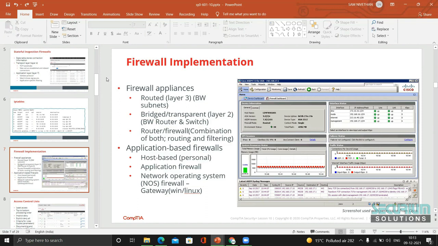Okay, then this firewall application, we can place it according to these three methods. We have the routed method, the bridged method, and the router firewall type. So what is this routed method? Between subnets, when you have a very big network and you are trying to inspect the traffic between two different subnets, you go for the routed firewalls.